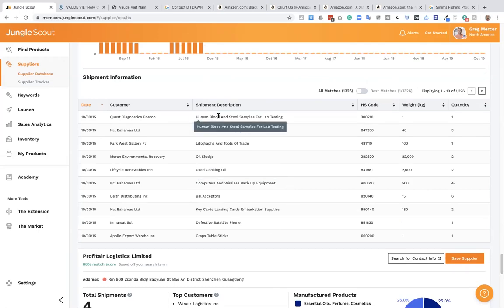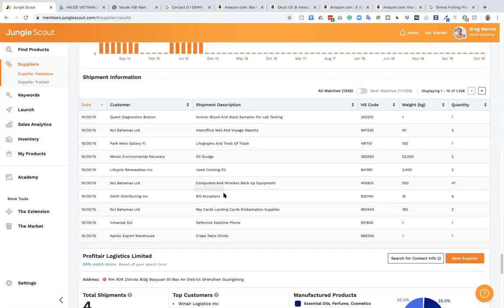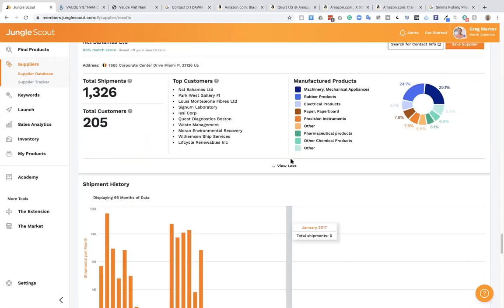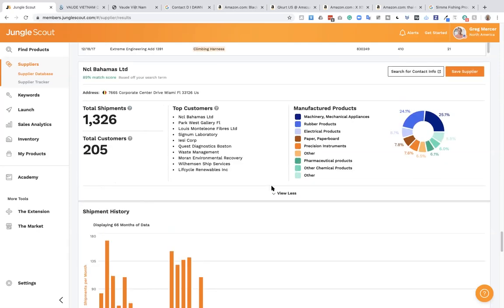Actually, here's a good example. They have one rock climbing harness, and then they have a whole bunch of just other random stuff. So this is either a trading company or maybe just someone who imports goods for people. Yeah. So that's how you can kind of tell the difference.